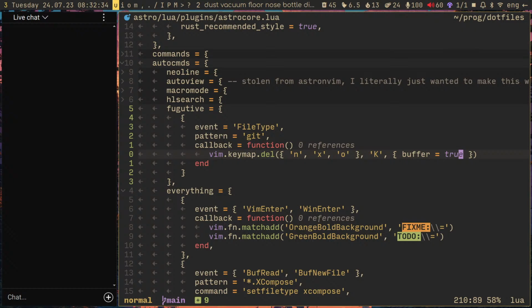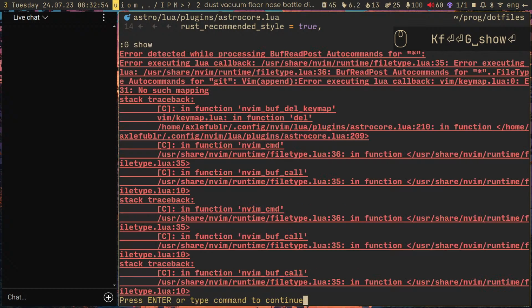So this way, when we enter the git window, I can close it with capital K, which is most of the work, like most of my concern with it. So let's try it out. Git show. No such mapping. Interesting.